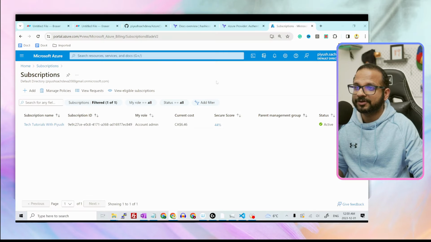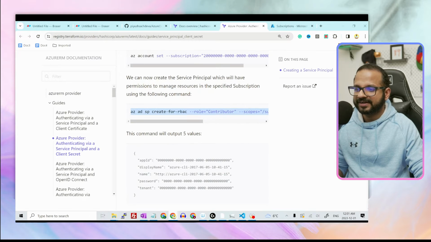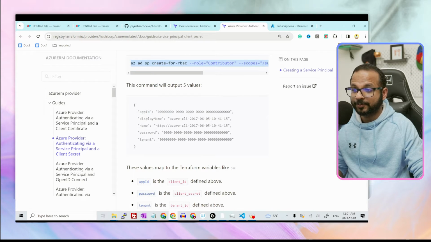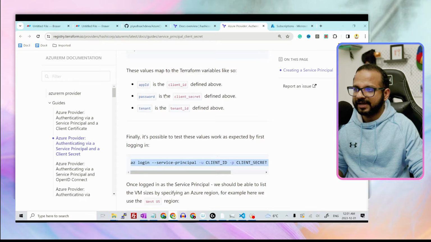Now let's go back to the documentation, and okay, we were over here. We have created it. It says the command will output 5 values, and we have got those 5 values. Now we have to do the AZ login with the help of the service principal. So let me copy this command from here. It says these values map to the Terraform variables like so: client ID is your app ID, client secret is your password, and tenant ID is your tenant ID.